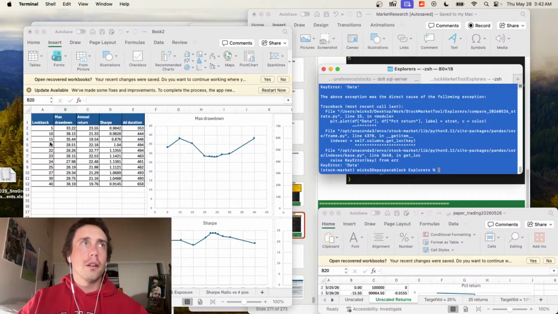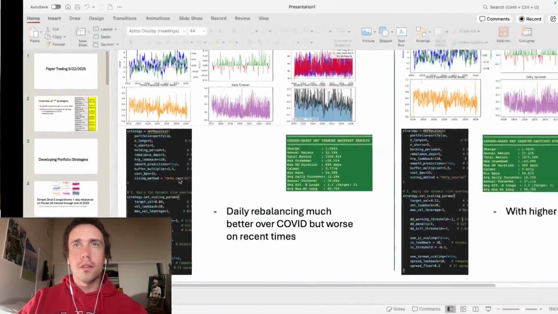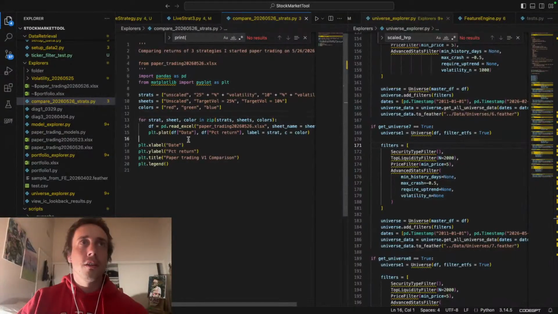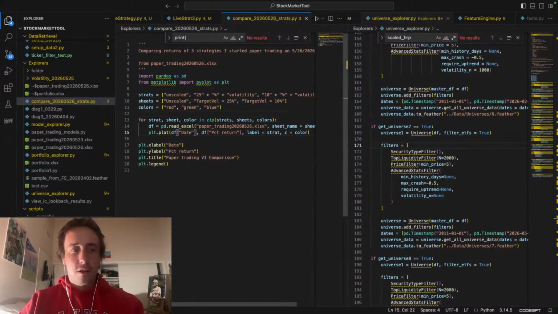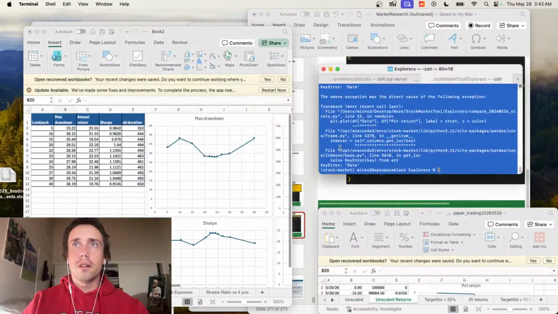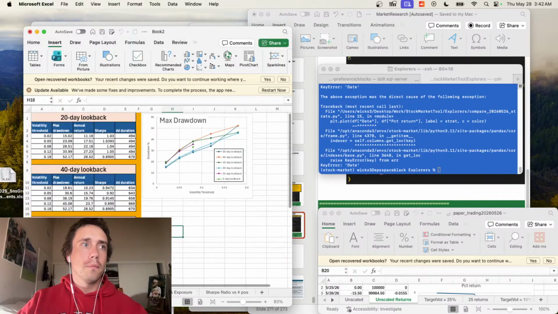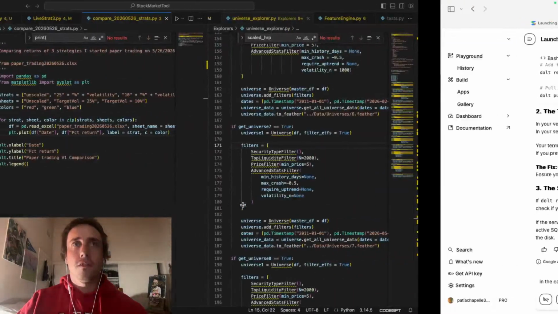Key error: data. No, not data, date. All right, key is date. Save, and let's run it. No date. Let's just print df.keys then.